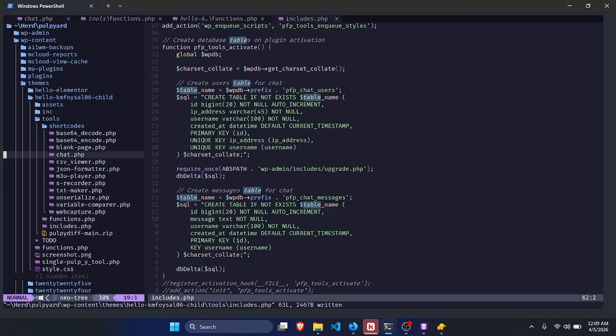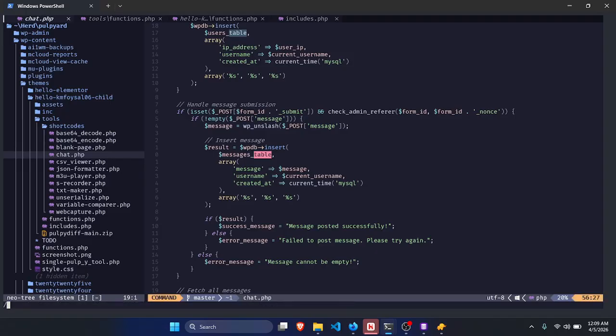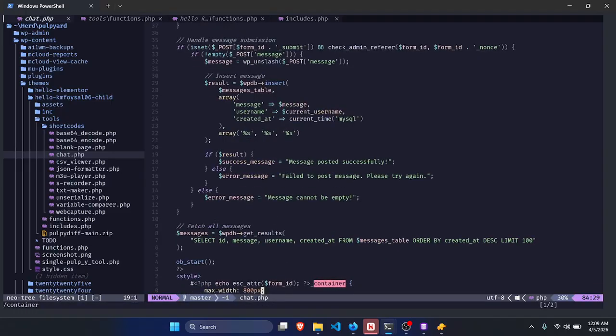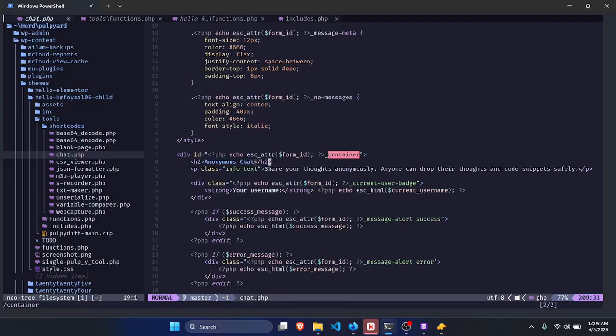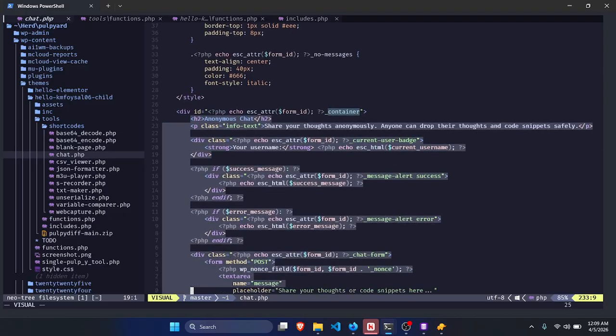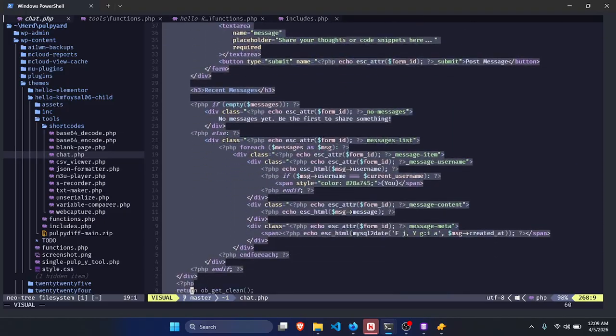So I'm going to open the chat. Where is it? Here it is. So I hope there will be a container. So this is a container, and I want the inner of this container.